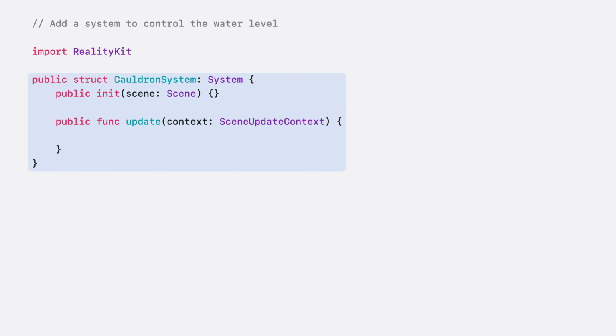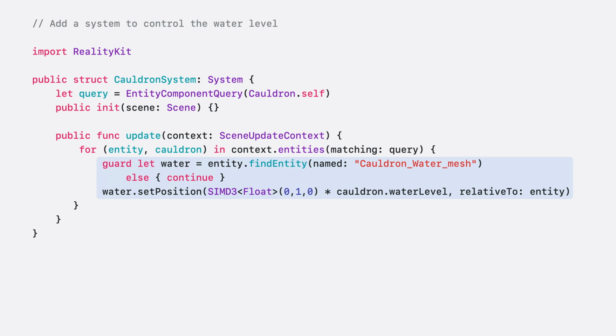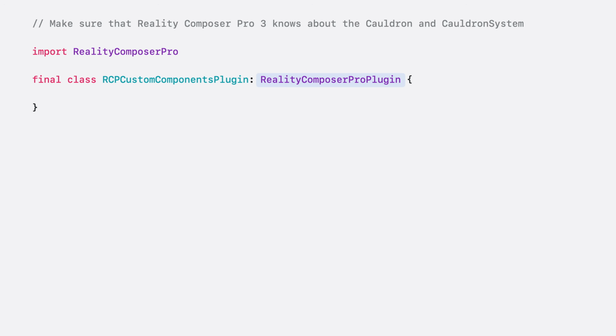Next, I'll create a custom system for setting the water level. In the system update, I find the entities that have the cauldron component. Then, I look for the water mesh child entity and adjust the position of the water mesh based on the water level set in the cauldron component. After that, I need to make sure that Reality Composer Pro 3 can use my custom component and the corresponding system. To do this, I need to create a plugin class that implements the Reality Composer Pro plugin protocol.